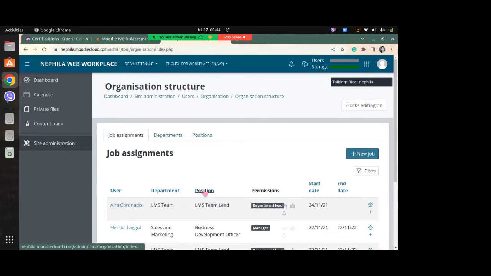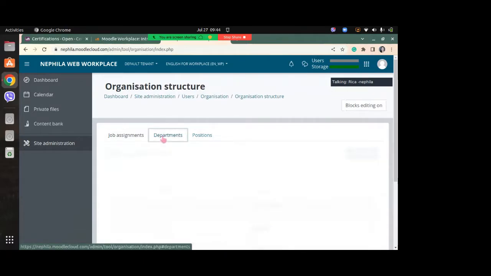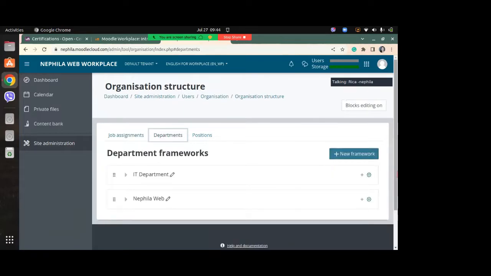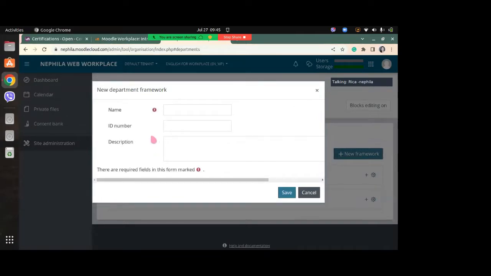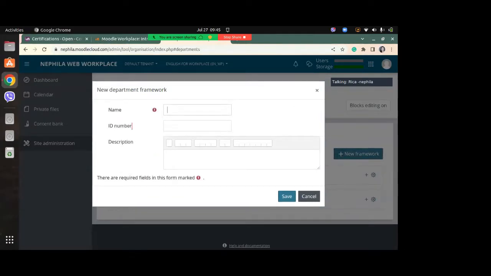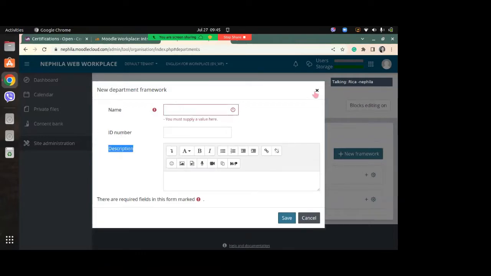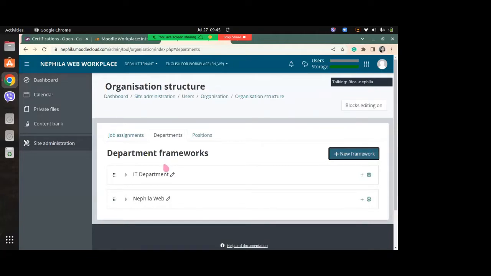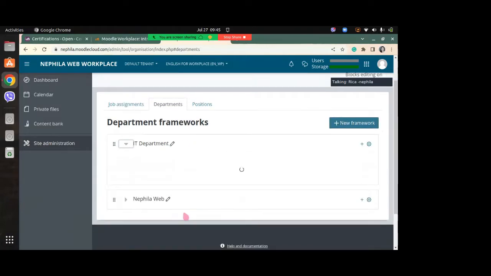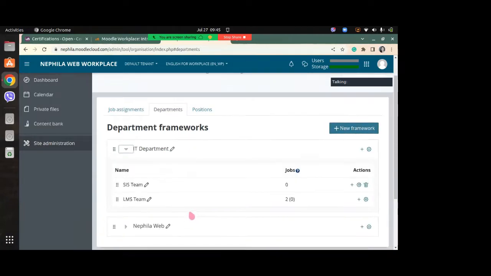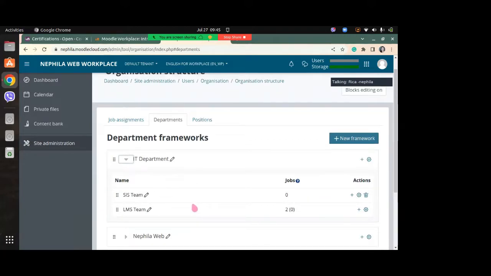So from the organization structure, the administrator clicks the department tab and then the plus to create a new department framework. So you need to supply the name, ID number, description is optional. So in this example, I have two sample departments, the IT department and the Nifila Web department. And in the IT department, there are two sub-departments, the SIS team and the LMS team.